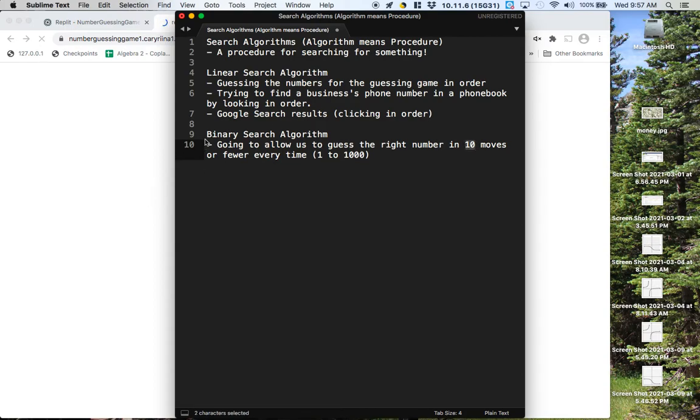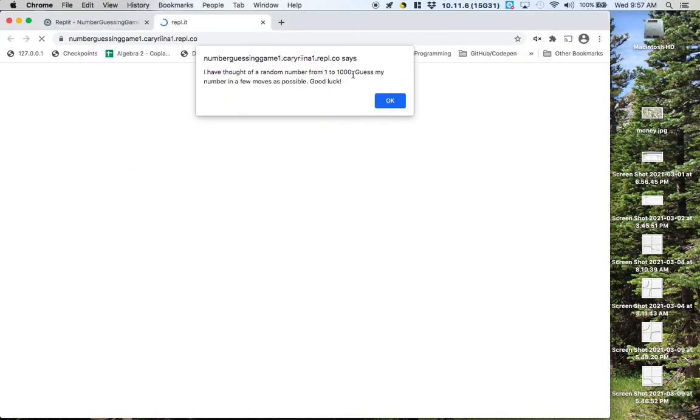The way that binary search works is rather than look at the whole range here, we're always going to guess the middle number.